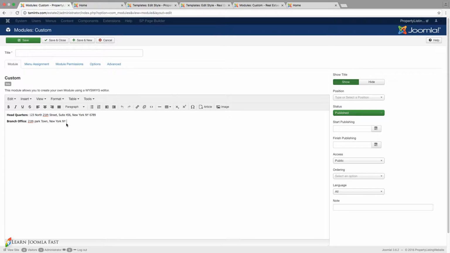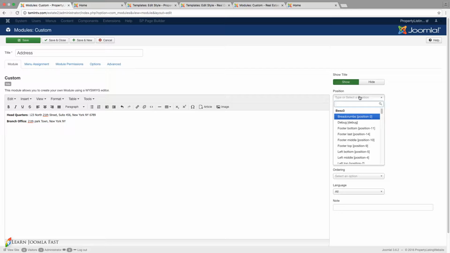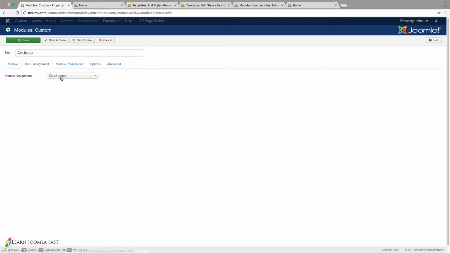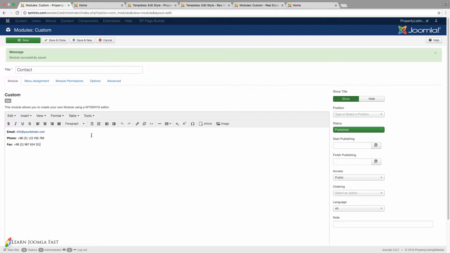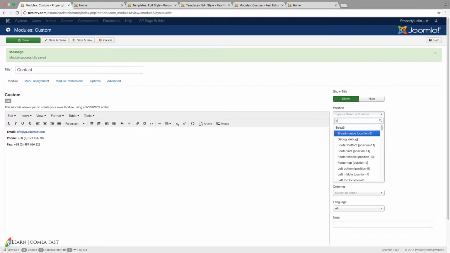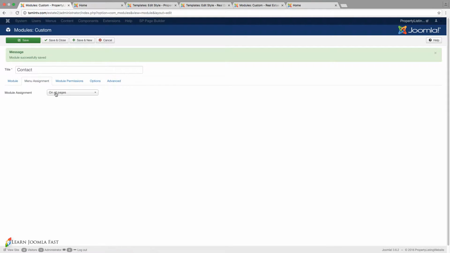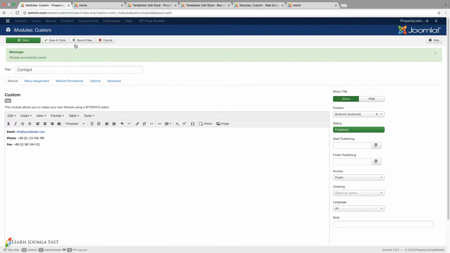And then I have some text that I'm just going to place there, and we can call this one the address. And for the position, we want to set this one to bottom 1. Go to menu assignment, on all pages, and we are going to click on save and new. And I have another one here for the contact, and put this one on bottom 2, and do the same thing. Make sure it's in all pages, and save and new. And we'll do that a couple more times.